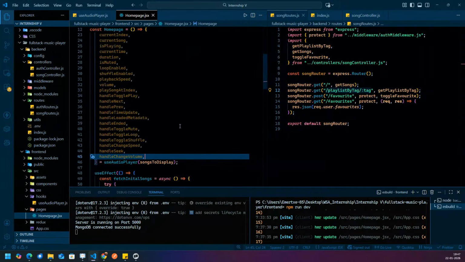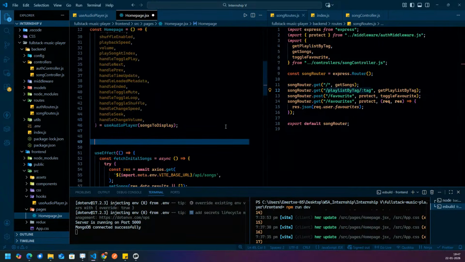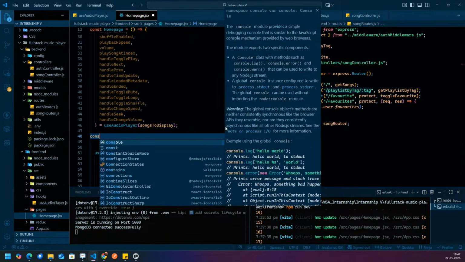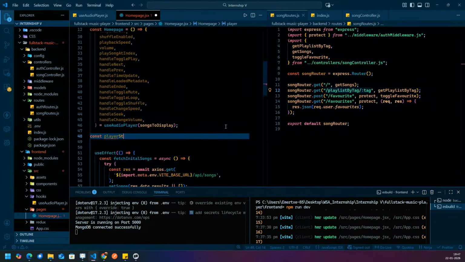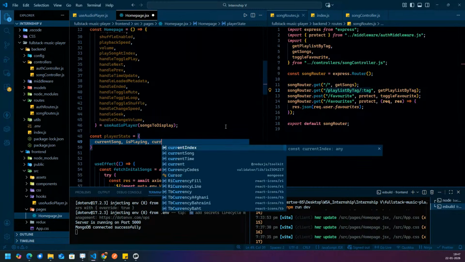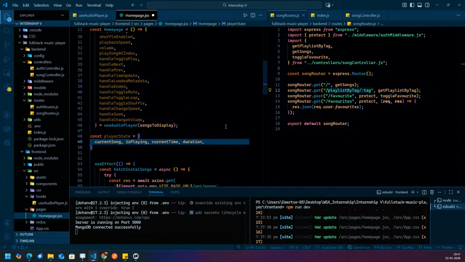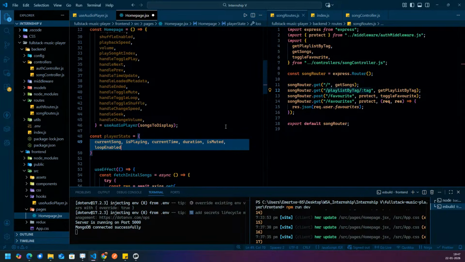So these things are coming. And based on whatever we are getting, we are going to divide these things into different objects. Fine. Suppose I write const playerState is equal to curly bracket. Over here I can write currentSong, isPlaying, currentTime, duration, and isMuted, loopEnabled, so that we do not have to send each and every file.